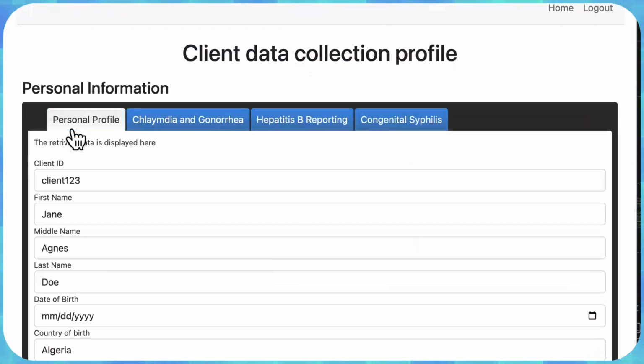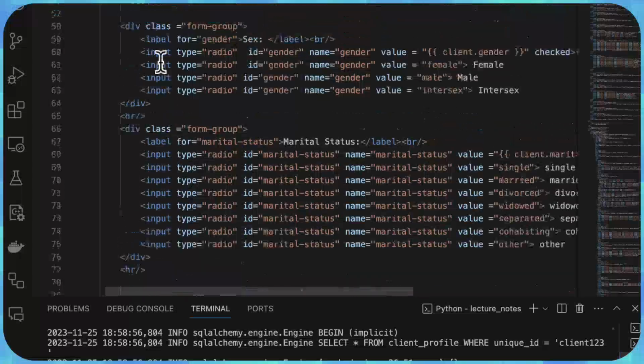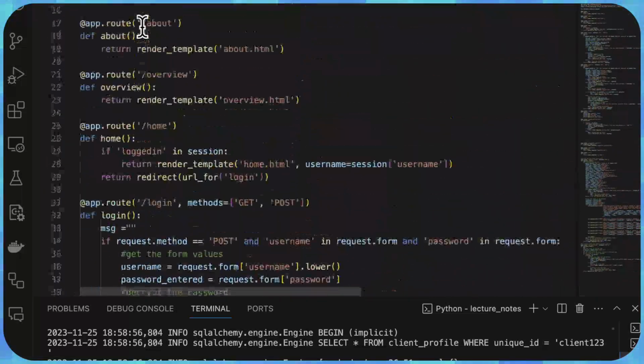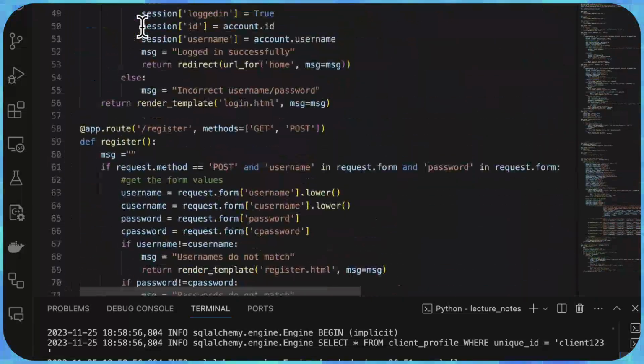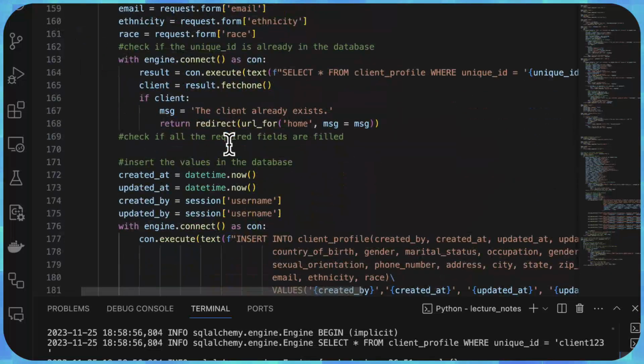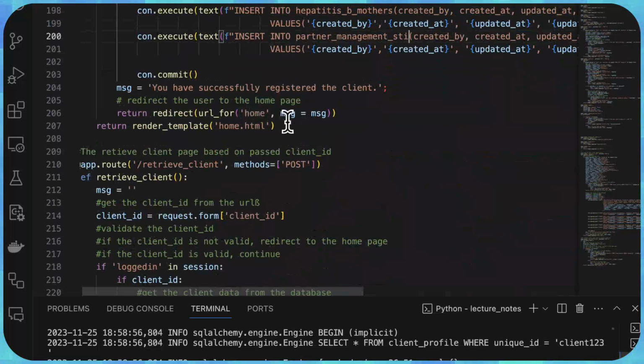Now let me show you how the personal profile was created before we end this lesson. When we come to the profile.html file, when we register the client into the system, the route that we use is the register client route. Once it is successful, we redirect to the home page with a message. If it's not successful, we want it to render the home.html.